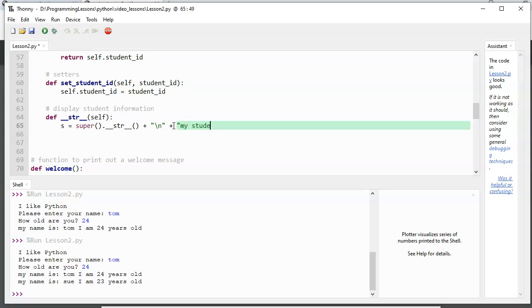My student ID is colon. The student ID is going to be a string, so we don't need the str, but we do need the self. If we don't, we get 10 million errors. We don't want any errors.